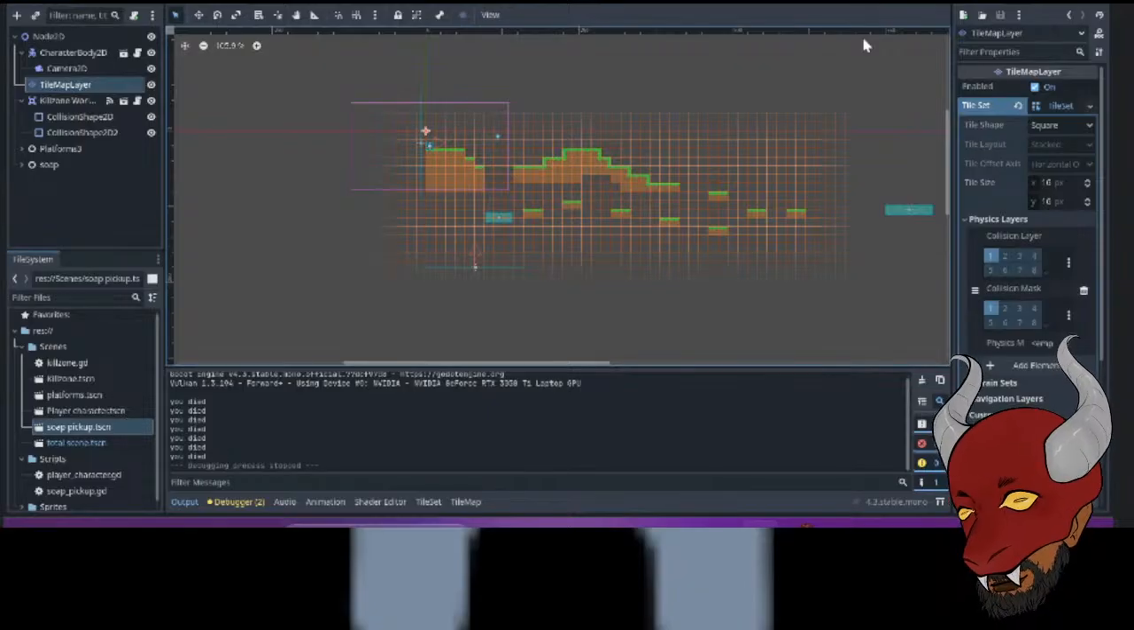I'll save the level painting stuff for later. And I'll put in some more gameplay elements. I'll also paint in some background tiles. But to do this, we need to add another layer to our tile map.